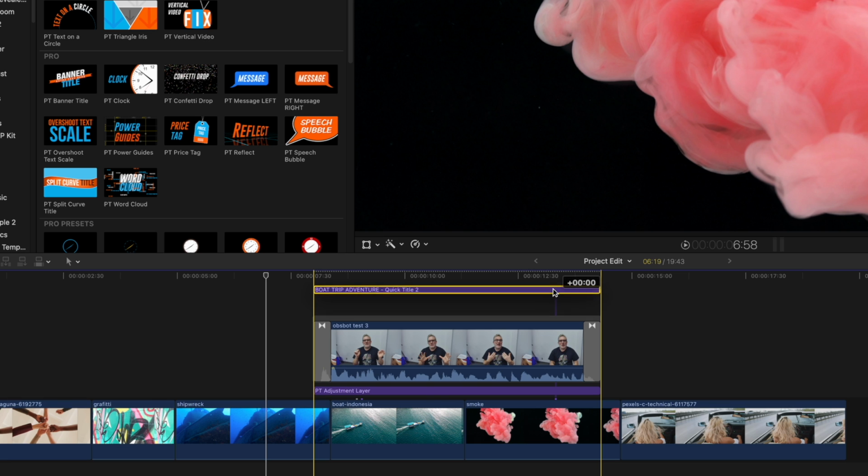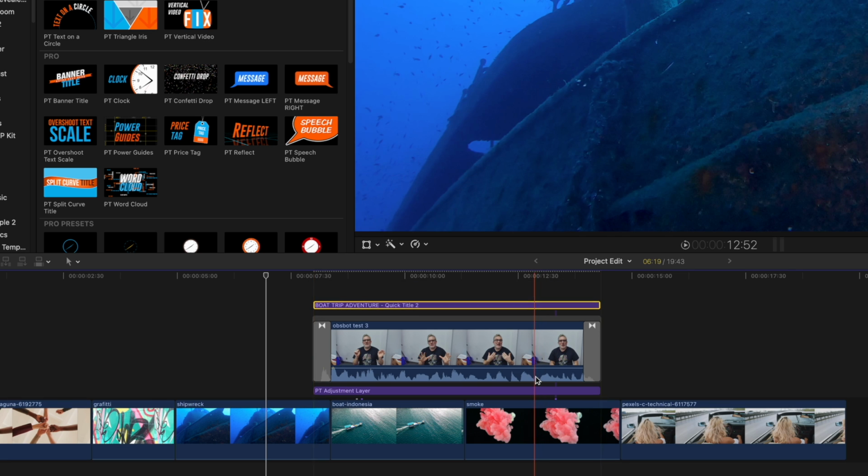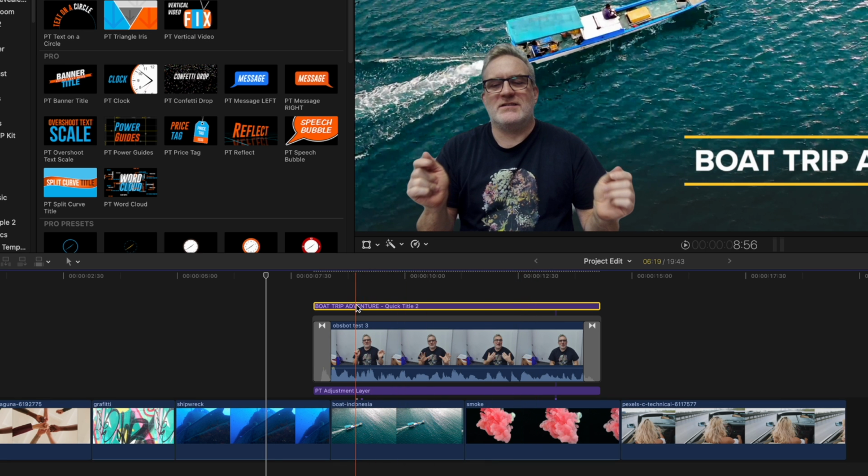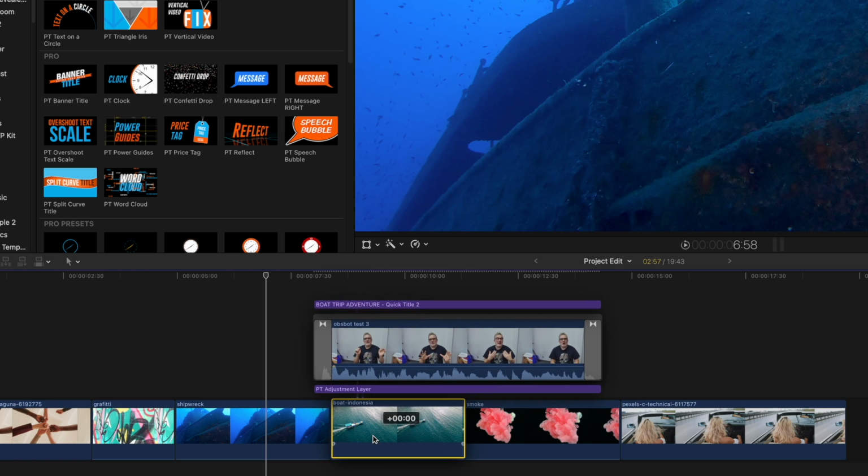And you can see now I've moved that line for the boat trip adventure title at the top there to connect to this kind of cloud. So I'm going to move that back, Option, Command, and click. And now again, it's kind of connected to that storyline.